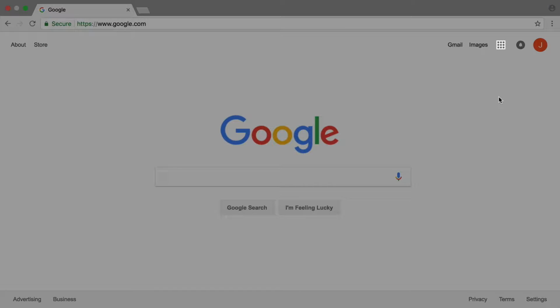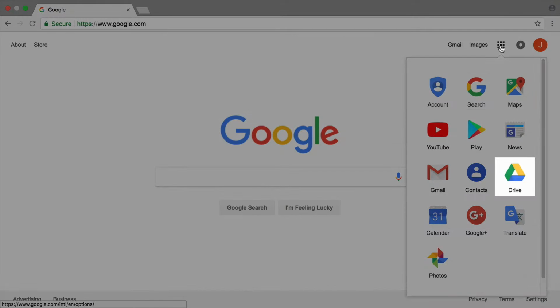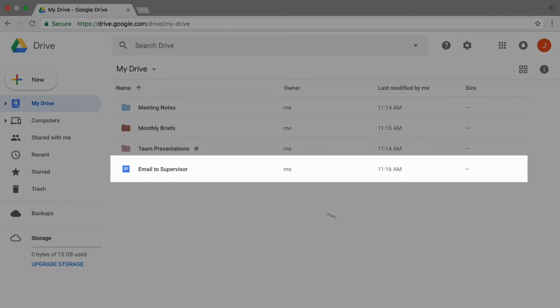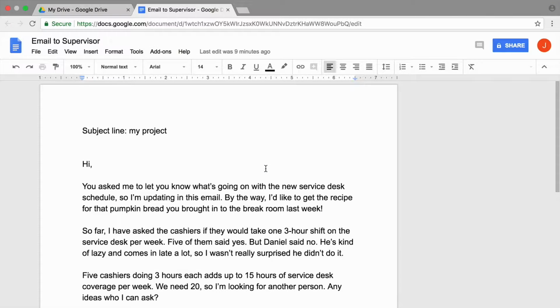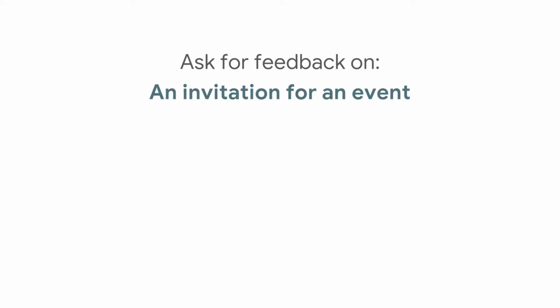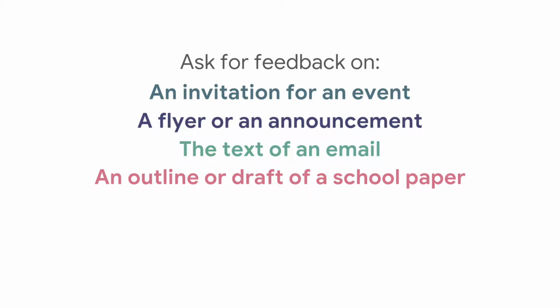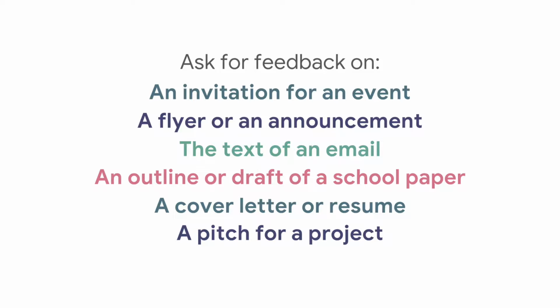To start, open a document you would like feedback on, or create a new document. Choose anything you'd like to share. Options include an invitation for an event, a flyer or an announcement, the text of an email, an outline or draft of a school paper, a cover letter or resume, or a pitch for a project.